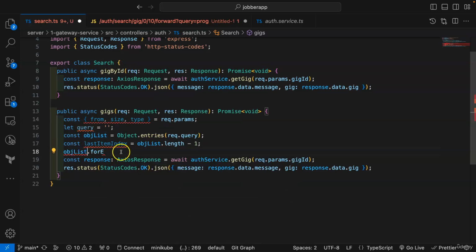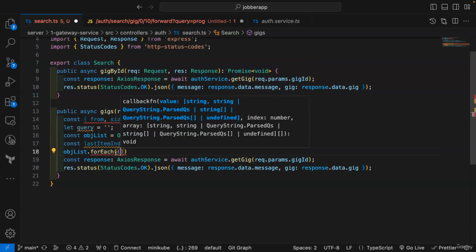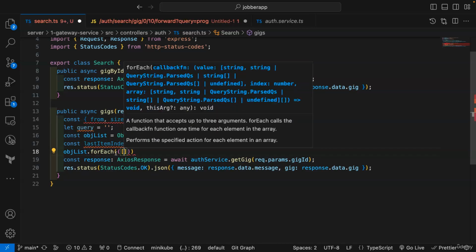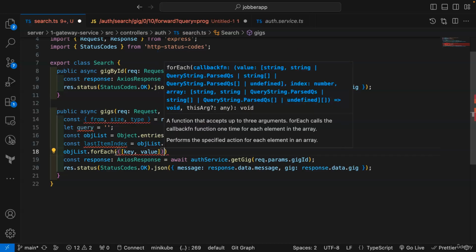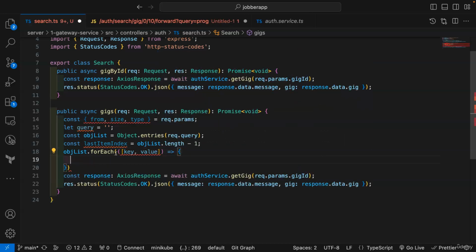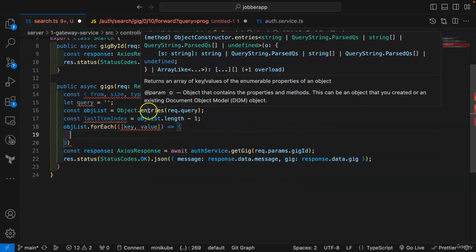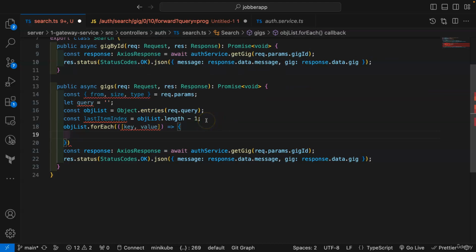Okay, and then I'll say objectList.forEach, so I will loop through the list. Okay, and then I want to get the key and the value. If you hover on this here, it says it returns an array of key values of the enumerable properties of an object. So it will convert an object into a list with key values. So that is the key and the value we have right here.